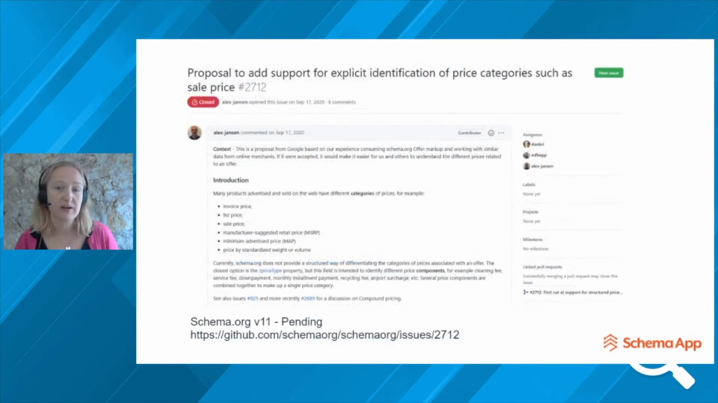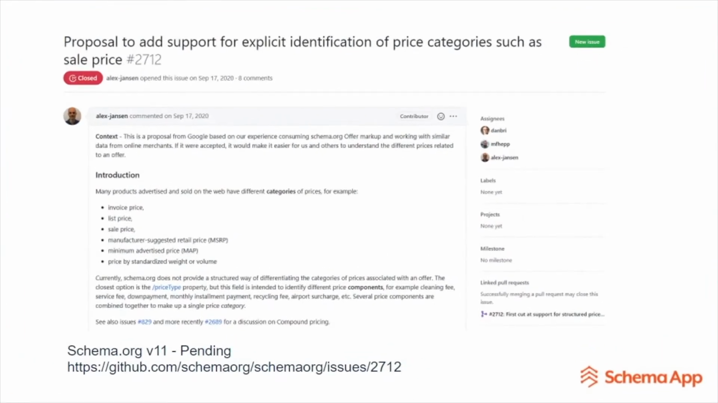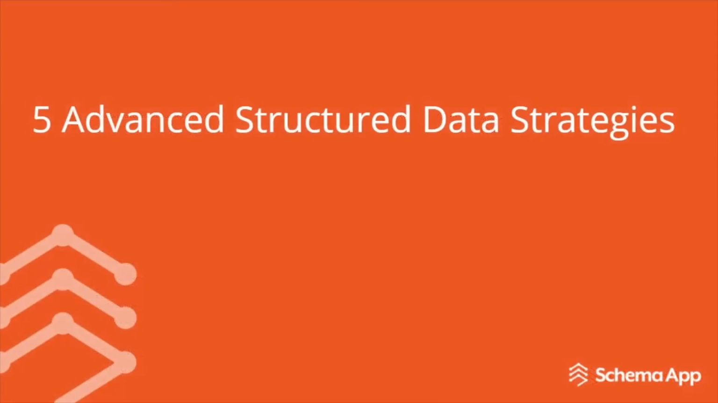And this isn't the only one. They've also talked about pricing categories. I love this because there was an undocumented property called discount offer that we may have been using since 2017 with some of our clients. This now specifically calls out that delineation between invoice price, list price, and sale price. Big takeaway: a big focus on pricing is coming in, and Google Shopping is very active within schema.org, making those changes.